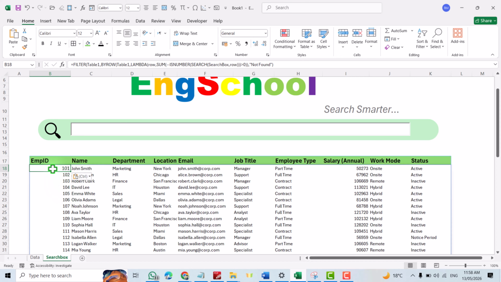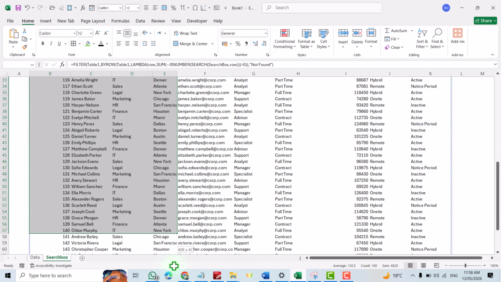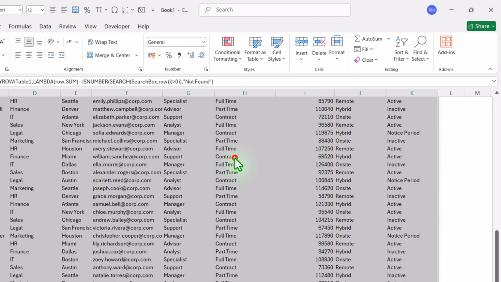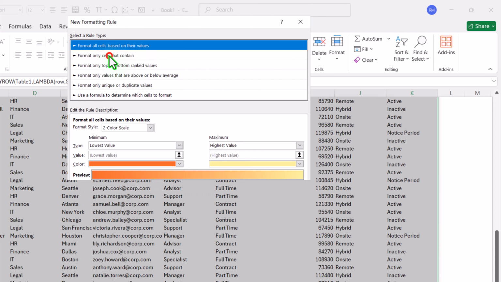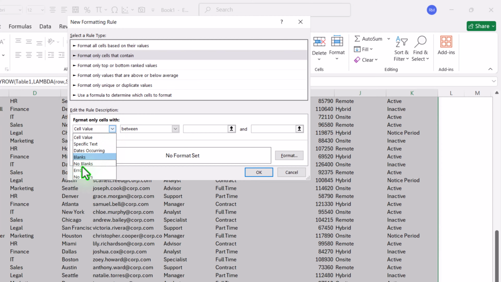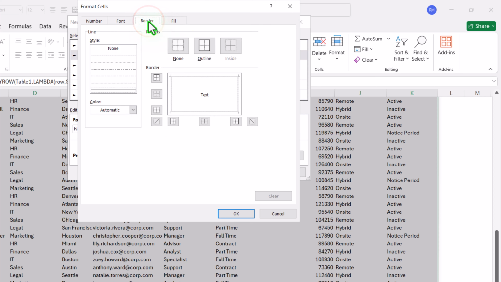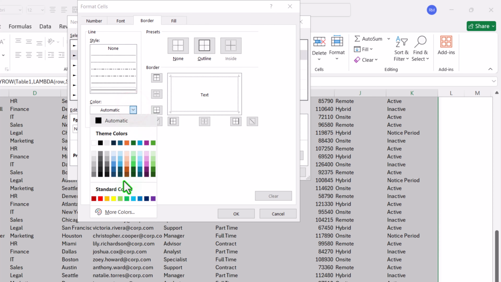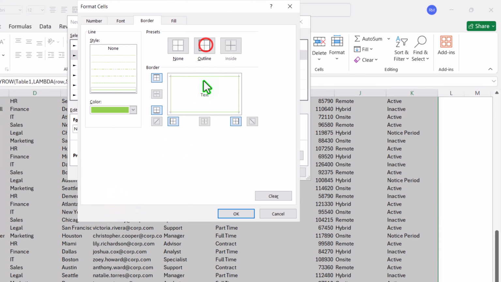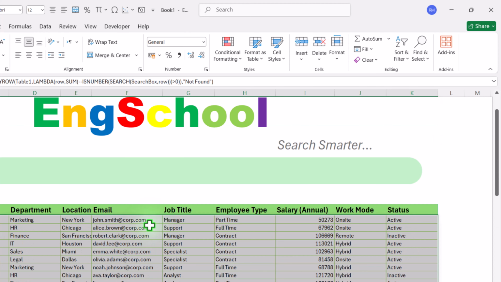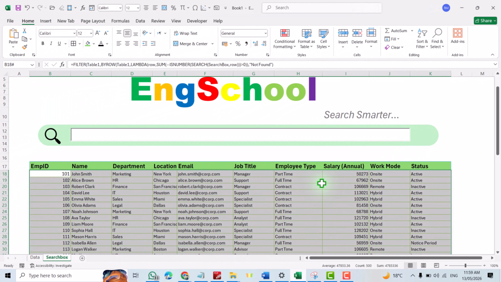Okay, now select the table. Conditional formatting, new rule, format only cells that contain, no blanks, format, border with this green color, this one, okay, okay. Now it added green border lines.